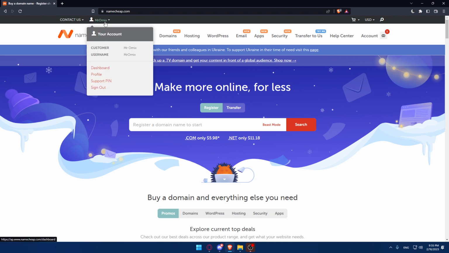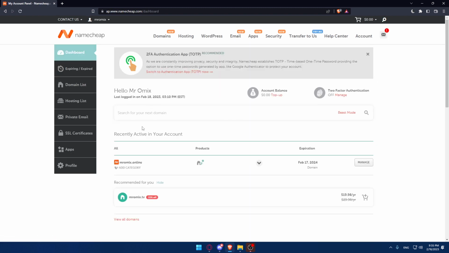Once you do one of these two options, you'll find yourself with a page like this, of course, in the dashboard of your account. And as I said, if you want to grant access, please note that if you wish to use this option, the destination users need to create a separate account with Namecheap.